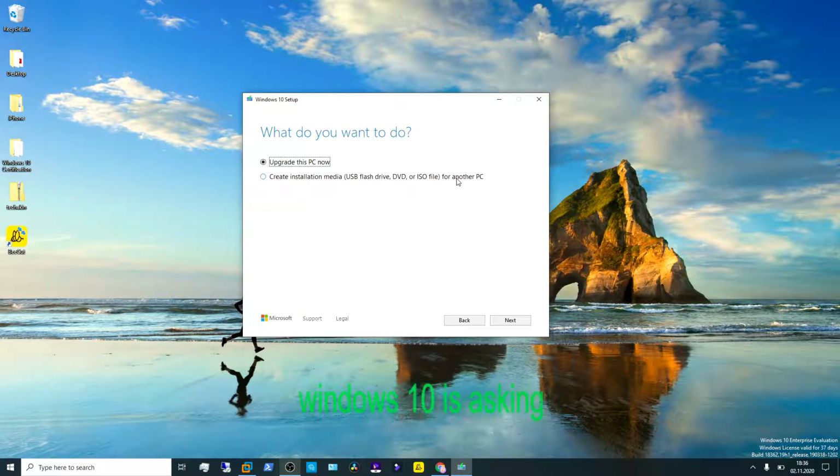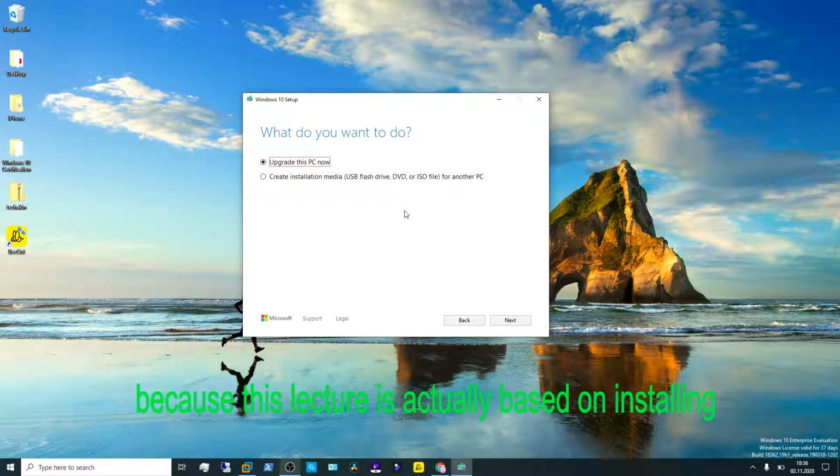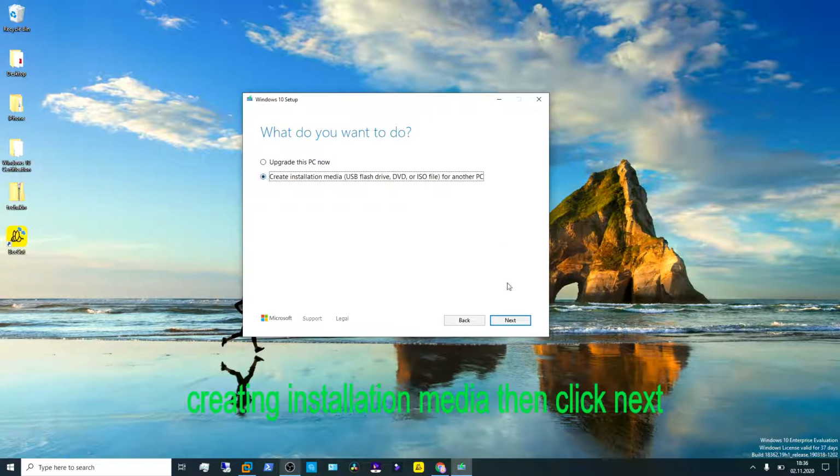Alright, then Windows 10 setup is asking us what we want to do at this point. Do you want to upgrade this PC now, or would you like to create installation media like a USB flash drive, DVD, or an ISO file for another PC? Because this lecture is based on installing Windows 10 on a bare metal computer, a fresh computer that has no operating system, I will select the second option, create installation media, and then I will click next.